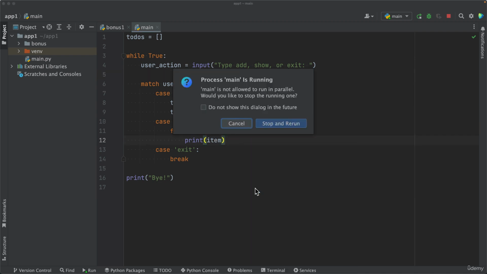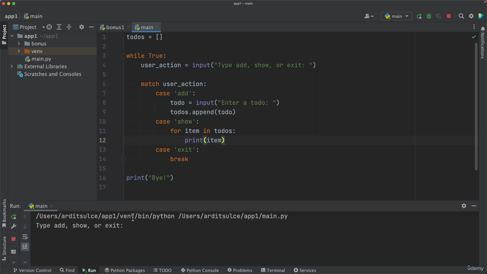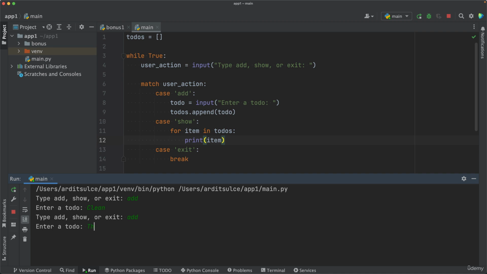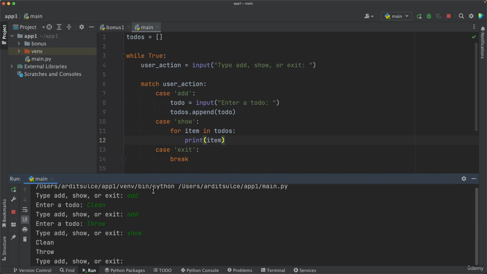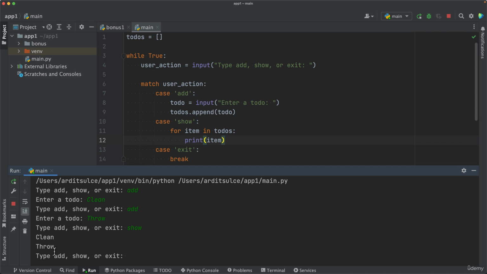So let me run this again. Add clean, add again, throw, and now I want to show. So show, press enter, and there we go. That's the output. Clean and throw. So that's about the for loop. We will cover the for loop later on in the bonus example.